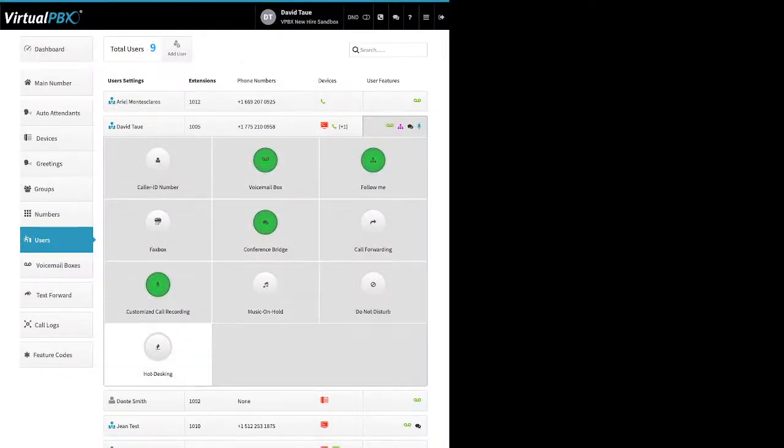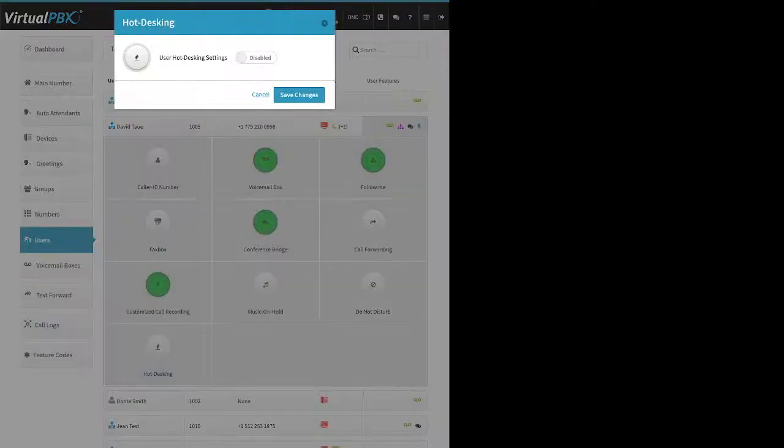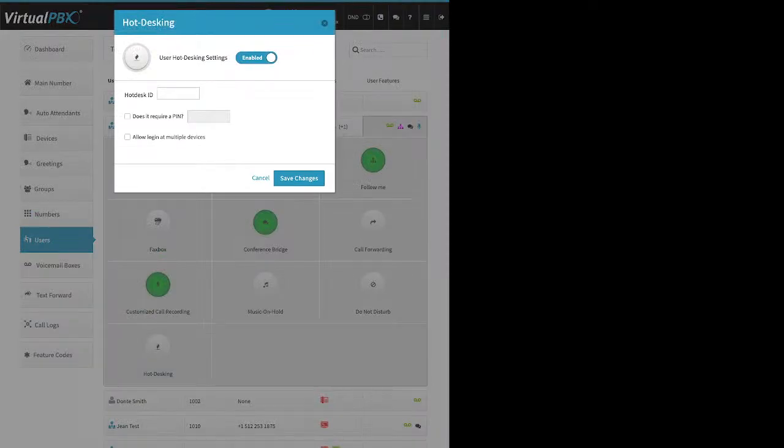Hot desking is a VoIP phone feature designed for hybrid scheduling or shared office environments. Give it a hot desk ID. So if you're making use of 4-digit extensions, I would just say make their hot desk ID their extension number. You have the option to require a PIN number, and then you would click Save Changes.